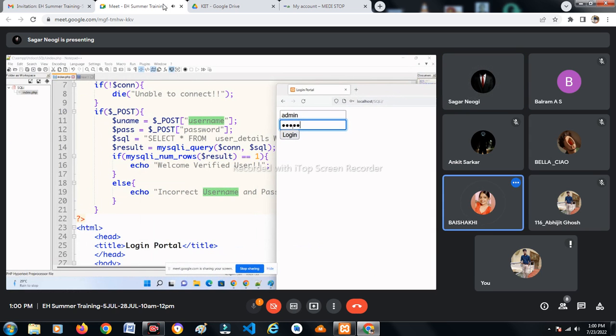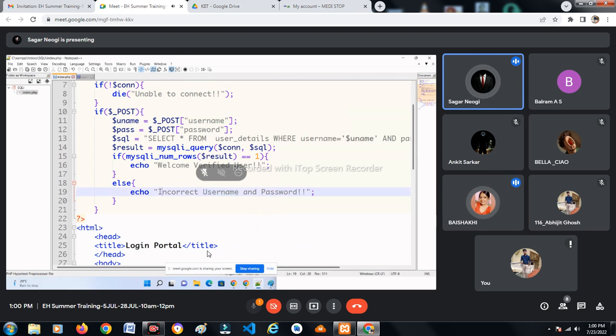If I click on login, what will happen? It will show an error. Obviously I am going to get this error, right? I am going to get this error. Incorrect. How?